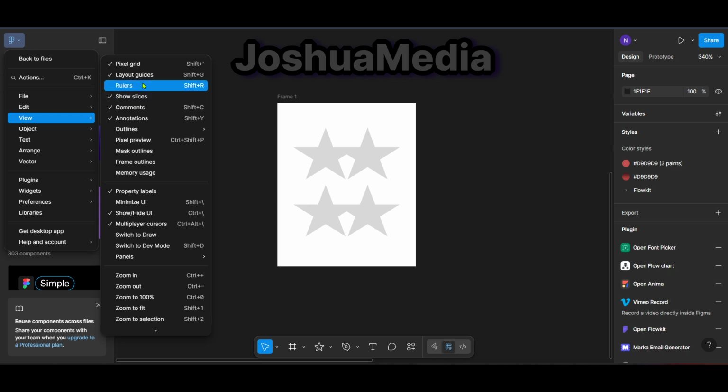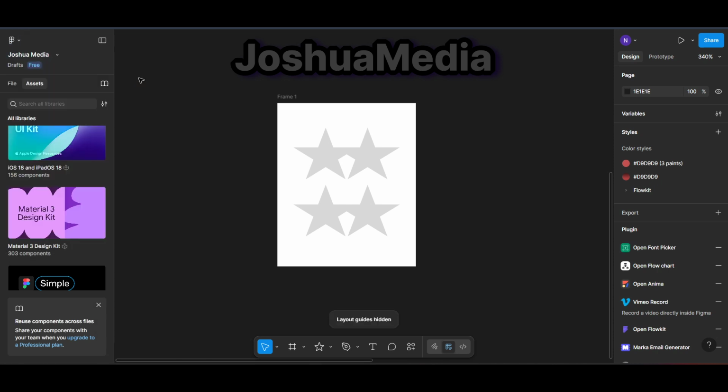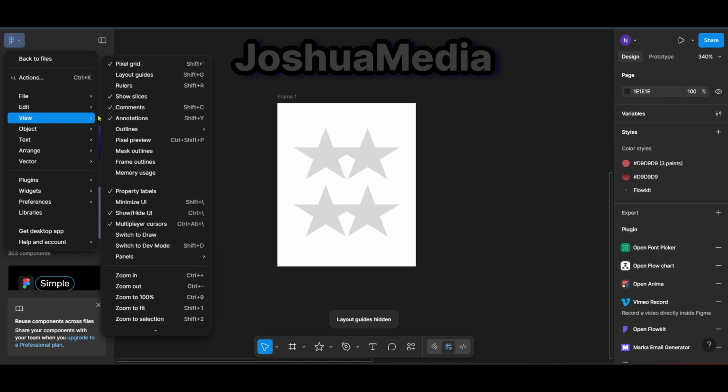Clicking this option will bring up guides in your workspace. Guides act like virtual lines you can use to align your elements consistently. They're perfect for ensuring all your visual components are in harmony, which can enhance the readability and aesthetics of your design. Next, within the same View menu, you'll see rulers.